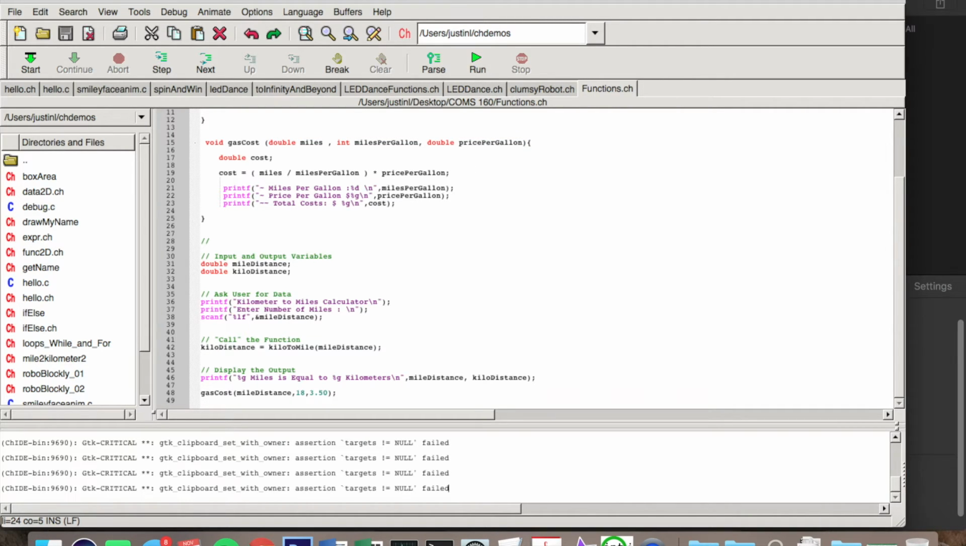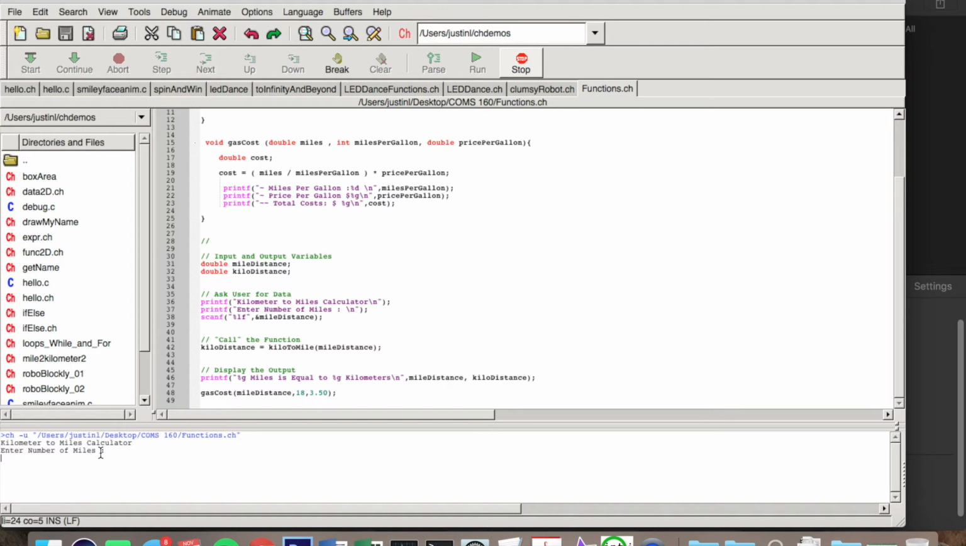All right, and so let's see if this works. All right, so now we'll enter the number of miles, and we will do 6.33. So it output the number of miles as 6.3, the number of kilometers as 10.1871, and then we can see our price per gallon and our miles per gallon are the numbers that we entered hard coded in, and the total cost would be $1.23 and a little bit of change.